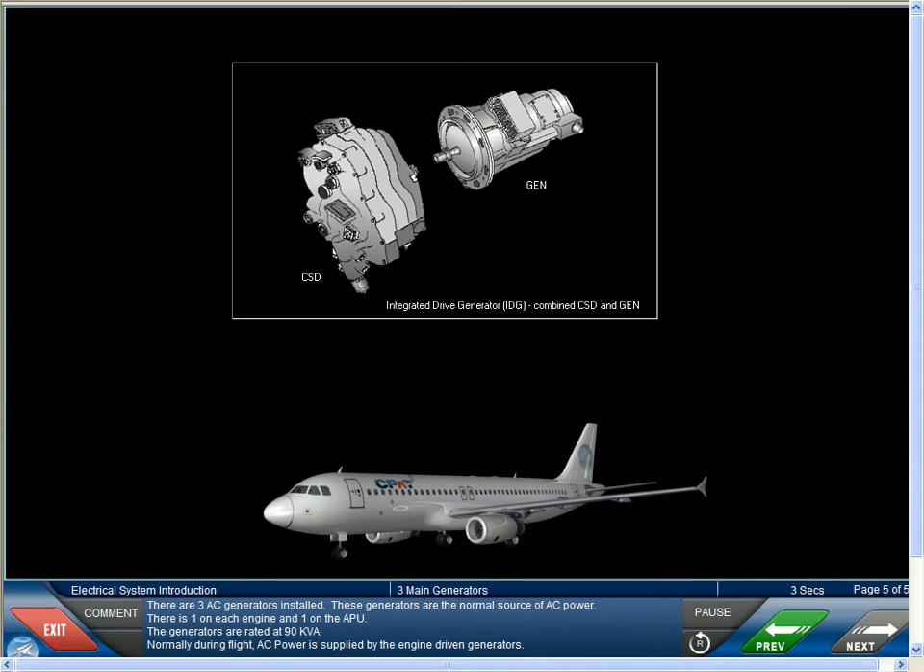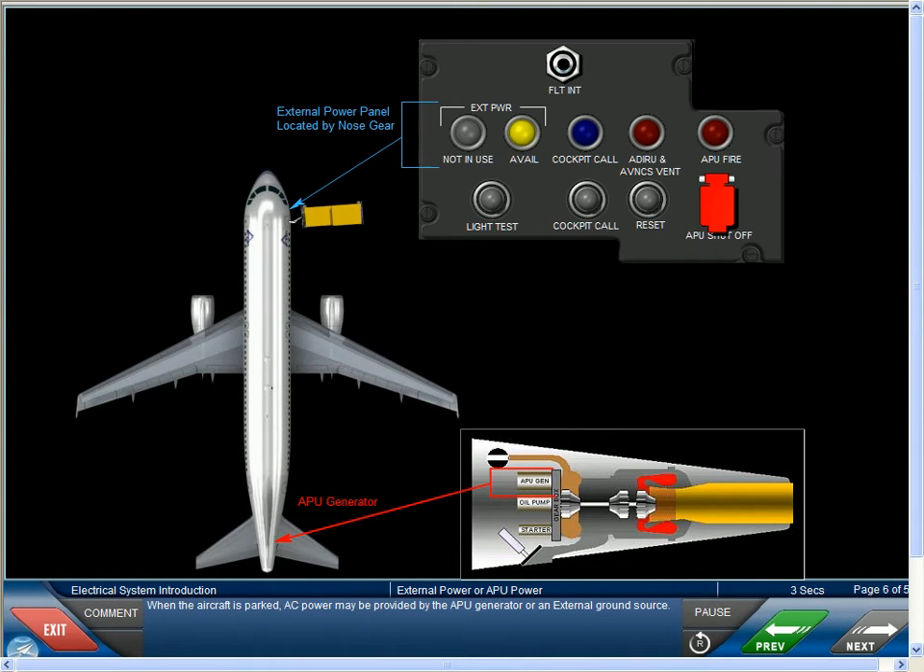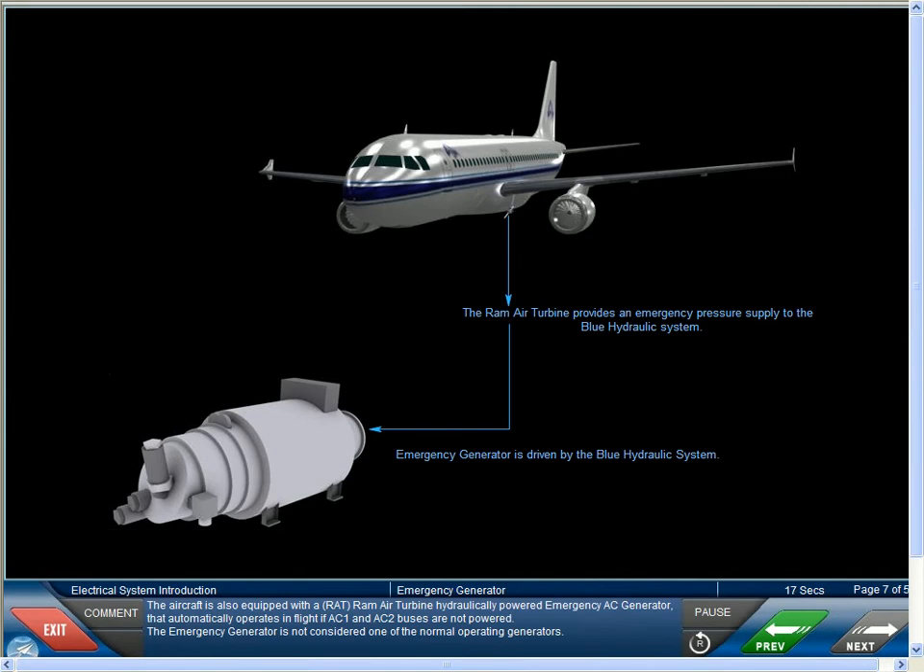Normally during flight, AC power is supplied by the engine-driven generators. When the aircraft is parked, AC power may be provided by the APU generator or an external ground source. The aircraft is also equipped with a RAT, or ram air turbine, a hydraulically powered emergency AC generator that automatically operates in flight if AC-1 and AC-2 buses are not powered. The emergency generator is not considered one of the normal operating generators.